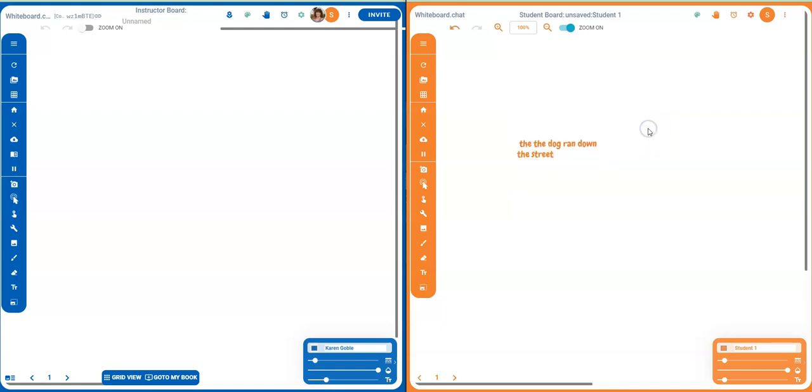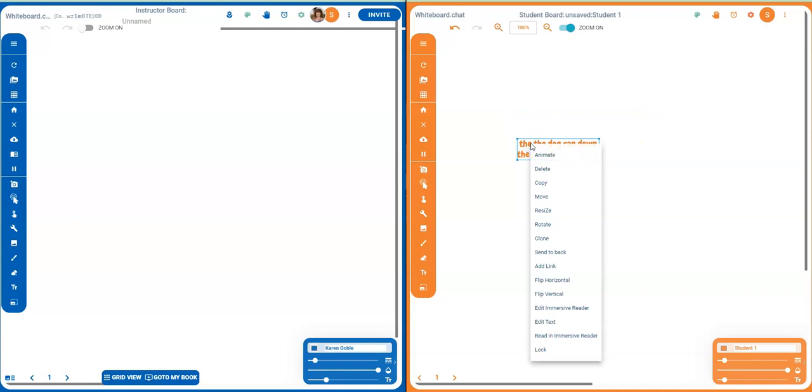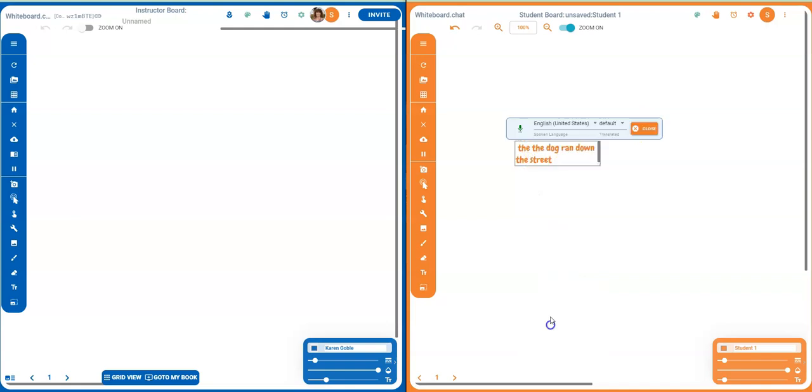Now I can close this out and I can quickly get in here and edit this text if I don't need this right here. Now the student can add their capitals, they can add their punctuation, and the things that they need for their sentence.